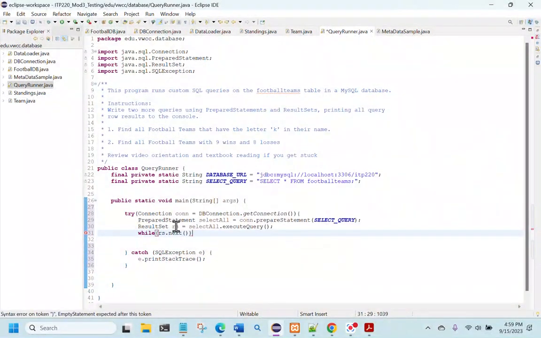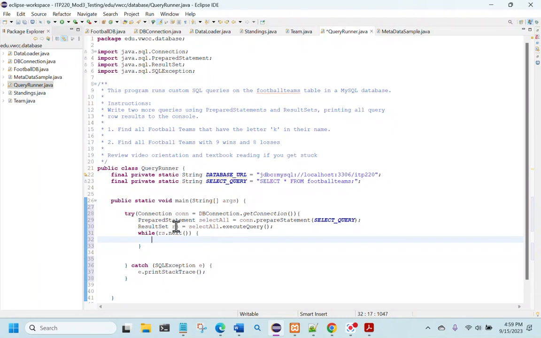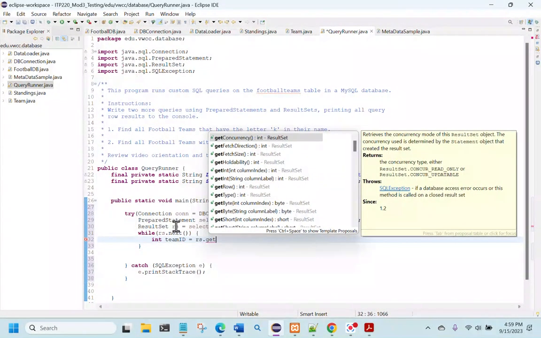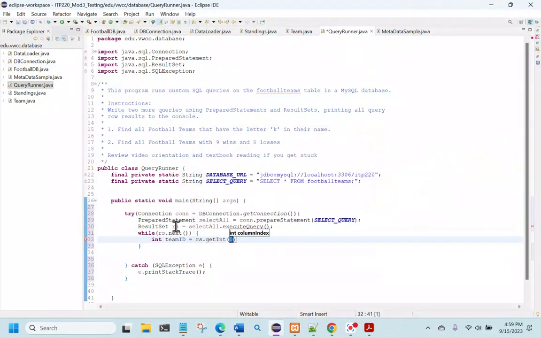Next. So let's get the team ID. Here's what I'm talking about. You'll do get int, and we know the team ID is in the first column. What's weird about result sets is, unlike arrays, they start at index 1. So you just have to remember that the first column in a result set is actually at index 1.